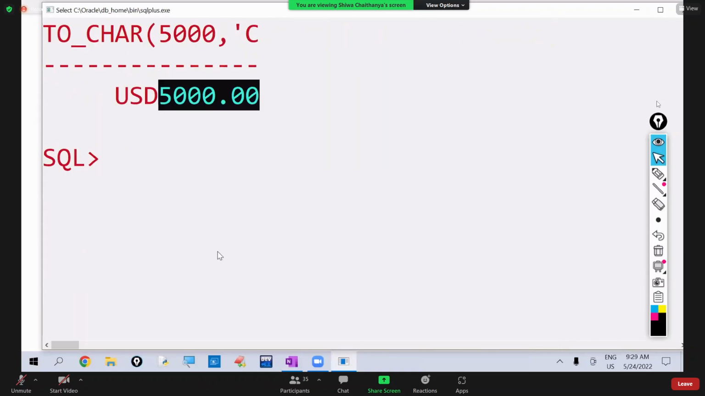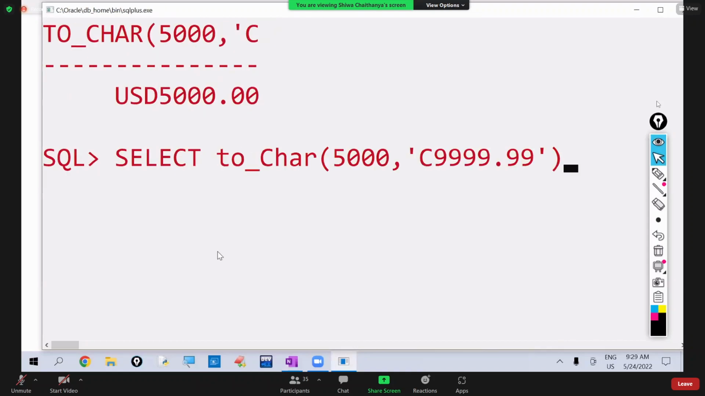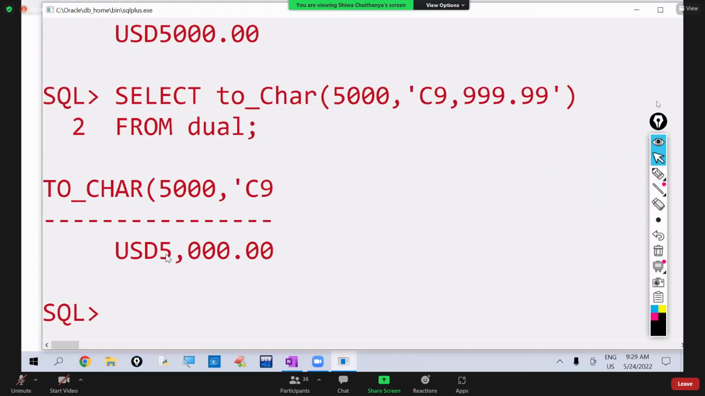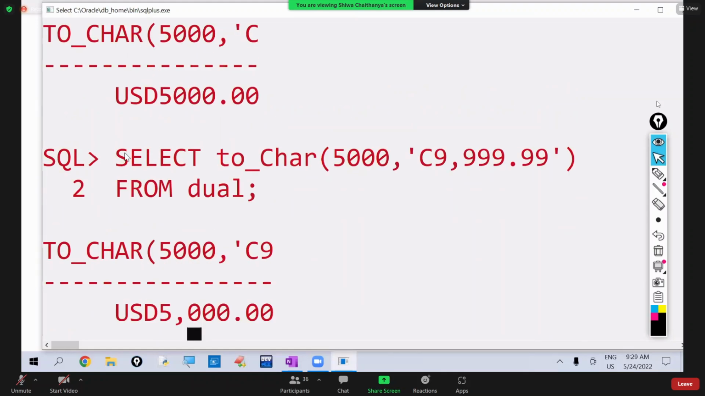Okay. Now we want to get 1000 separator. To get 1000 separator, here after first 9, what I am giving? Comma from DUAL. Observe here. In the 5000, comma we are getting. Observe, in the previous example, comma is not there. So here comma is there. So to get 1000 separator, we are giving comma here.